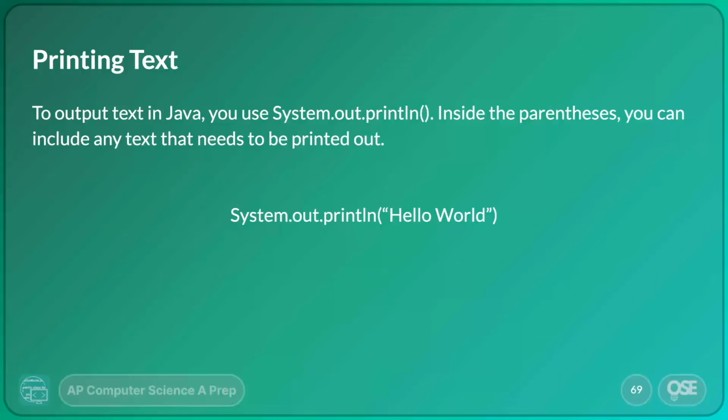To output any text in Java, you use the System.out.println command. The System.out.println command has one parameter, which is a string that includes any text that needs to be printed out. As shown here, you can do System.out.println hello world in quotes, and this essentially prints out hello world.